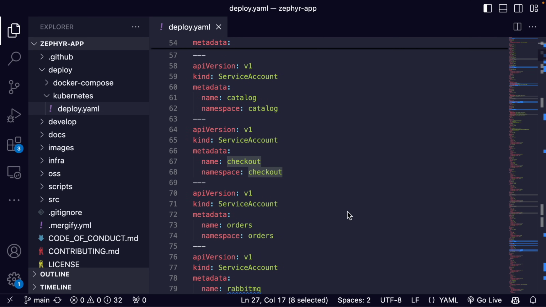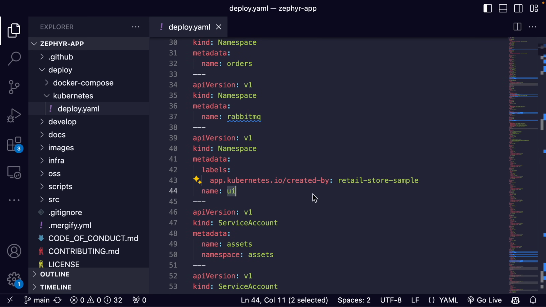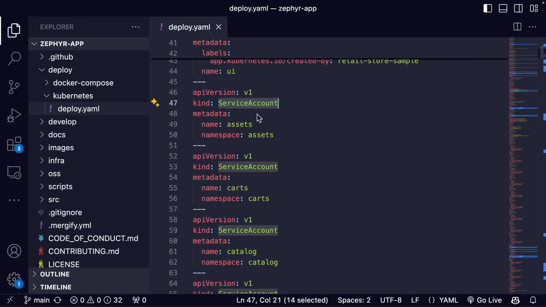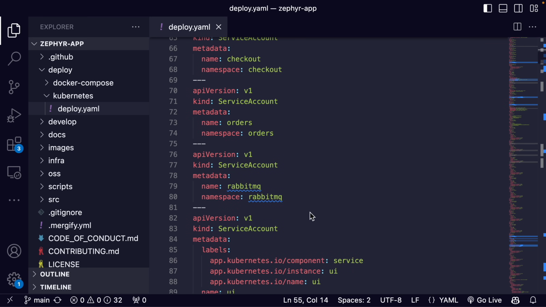and that's what this is all starting with. Oh, I guess to here, the UI namespace. And then we have the RabbitMQ namespace. The separation helps with resource isolation, access control, clear service boundaries, and easier monitoring and maintenance. And then we have these different service accounts, which basically correspond to the different microservices.